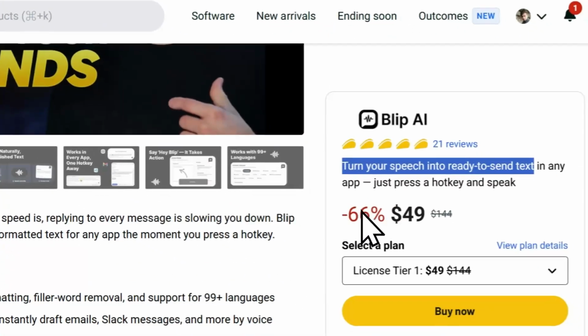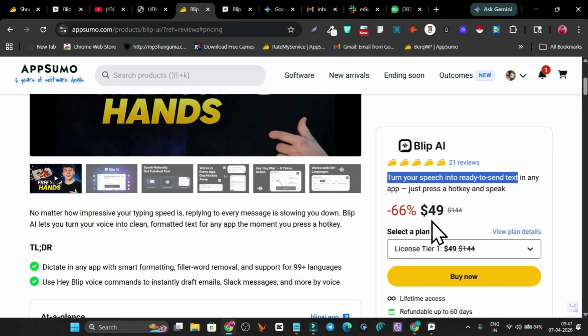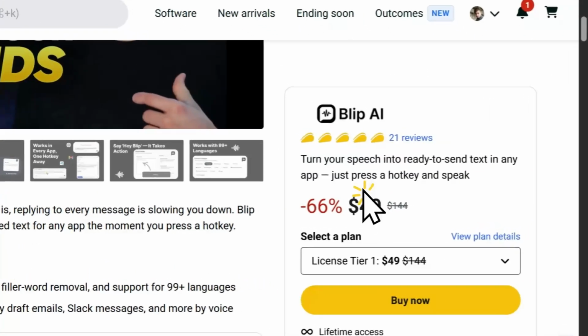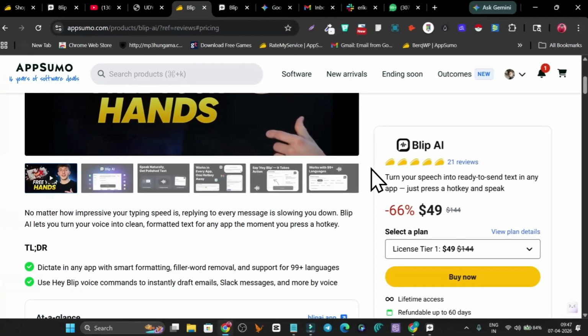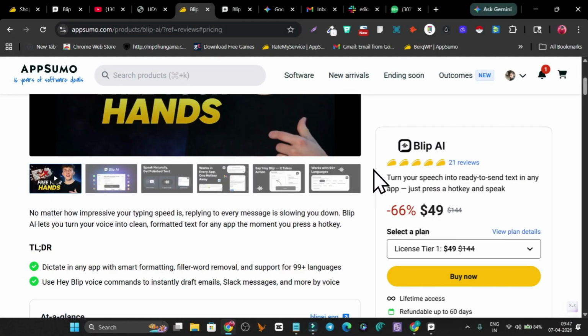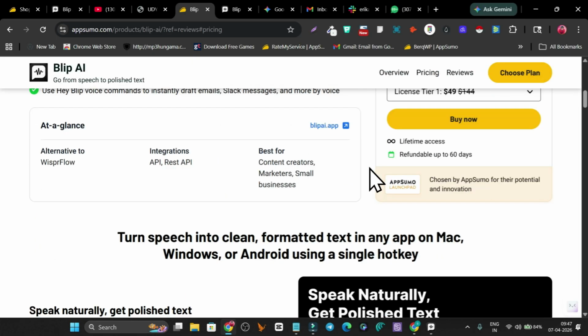So right now this tool is available with a starting price of $49 for lifetime access. And let me tell you that this is the fastest growing tool on AppSumo. Think about it: less than 24 hours after launching, I think it's been around 10 or 11 hours, and it has almost got 22 or 23 reviews, 5 out of 5 here.